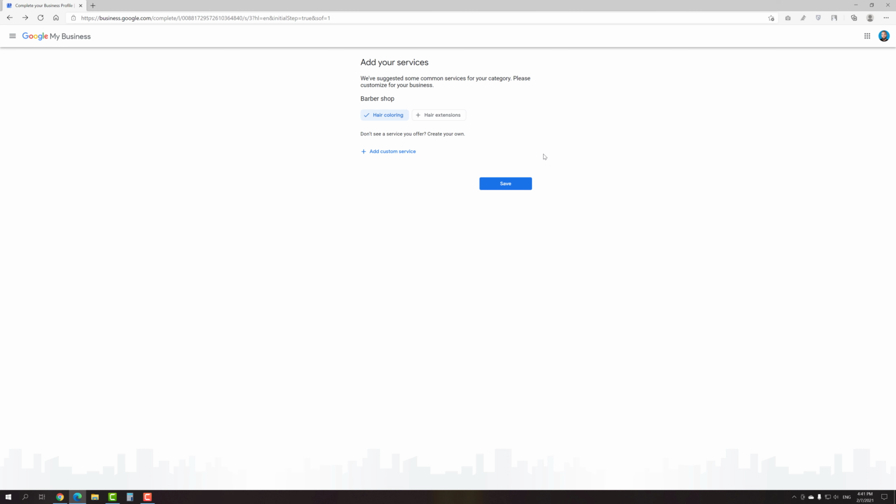In the next step, you have to specify the services your business provides. As you can see, Google has already suggested a few options, but you can add custom ones as well. And I highly recommend you to add as many related services as you can come up with, because it's important if you want to rank for the appropriate search queries. For example, in my case, it could be haircut, head shave, beard trim, and so on.